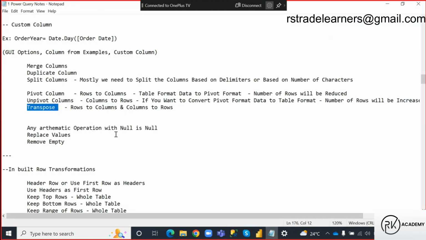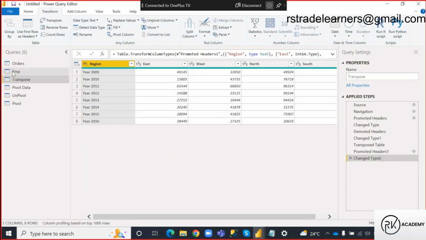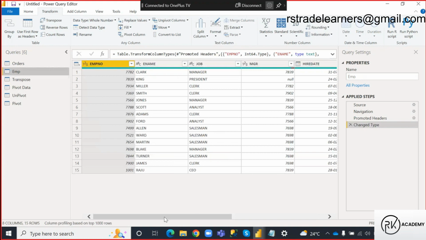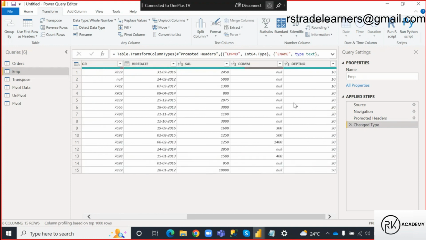Then after, what is this, guys? Any arithmetic operation with null is null. Any arithmetic operation with null is null means, for example, here let me go to the employee table, guys. Under employee table, here, null values, right? If I add salary column and commission column, under commission there are some null values. This salary is a numerical value, this is a textual value, right? If I add these two, what will happen?